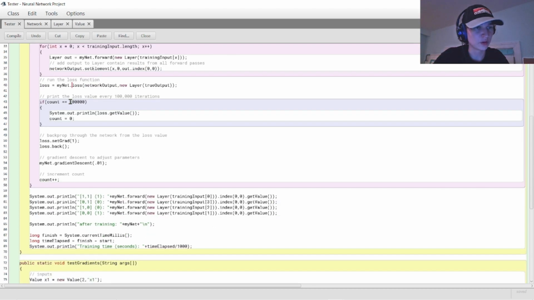And for every 100,000 iterations, we're going to print out the loss. If we print out the loss every iteration, it would just be way too much. So we're going to do every 100,000 iterations. So there's a lot of iterations, but every 100,000 iterations will print out the loss just so you can see the number getting smaller and smaller and smaller, because that's pretty satisfying to see.